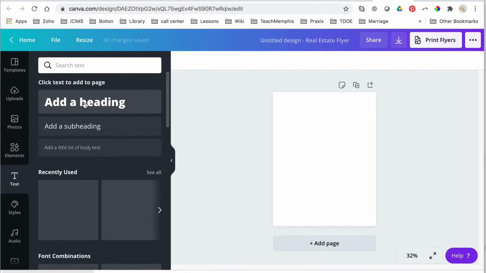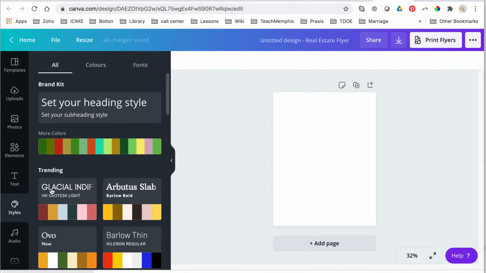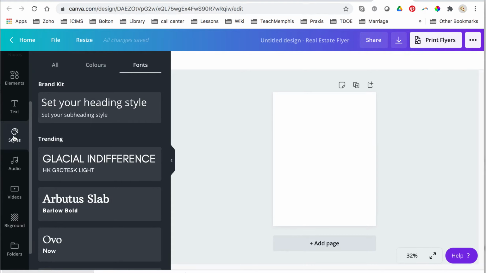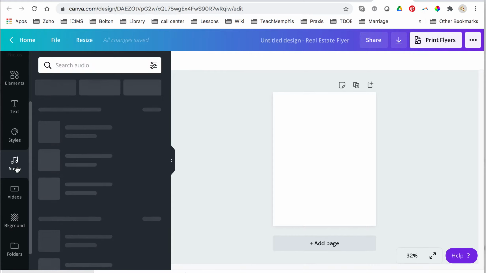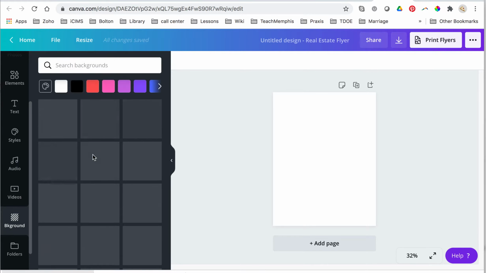Text is when you're going to need this to add any type of text or print. Styles, you can use this to change the styles, the color, and the fonts. I rarely use styles when I'm working with canva.com, but you're more than welcome to try that out. We don't need audio because, again, this is not something we're going to be able to hear. This is going to be a picture. We're not going to use videos. However, we might want background.